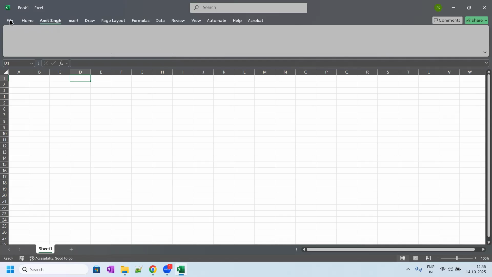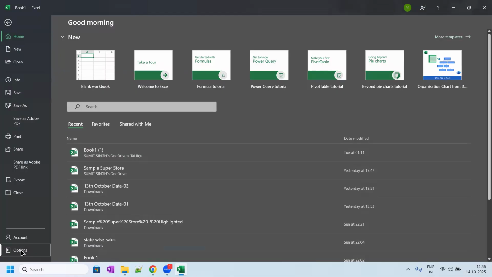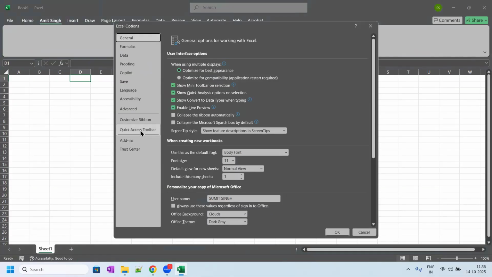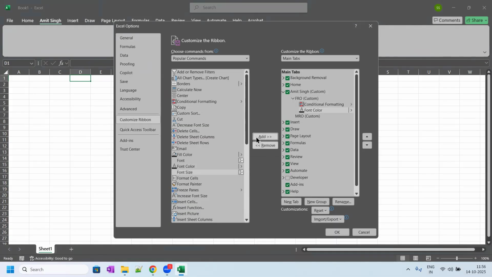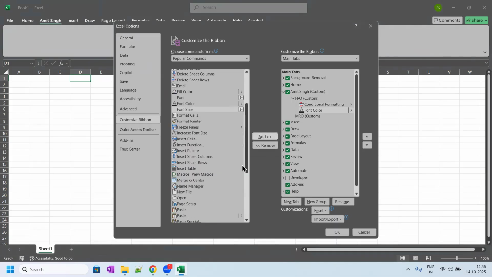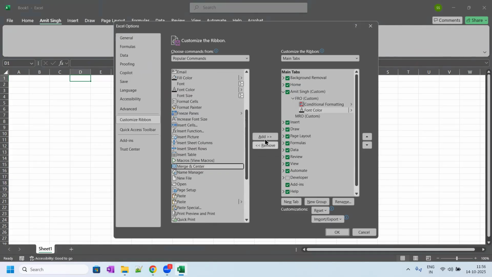Why you can't see the groups? For that, you need to add ribbons under them. So I just went back to Customize Ribbon. I went to Amit Singh. I click on FRO. Under FRO, maybe I need conditional formatting, I need font color. Whatever ribbons you need, you just add them, like merge and center.